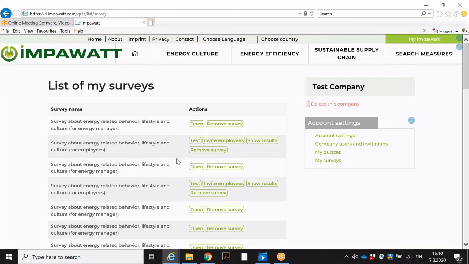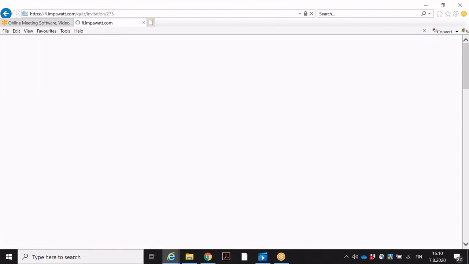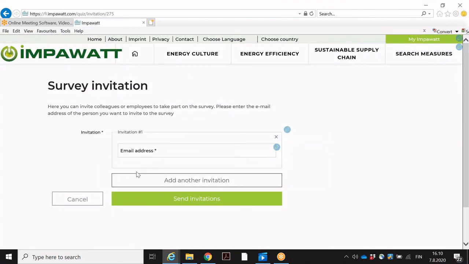However, if you would like your employees to take part in the survey, you have to invite them individually. And this is what we will do now. If we click on the box Invite Employees, this is where it takes you. So you will have to enter their email address individually, and they will receive an email to their inbox saying that they have been invited to do a survey, and that they should sign up to that site, fi.impawat.com, fill in their details very quickly, and they can do the survey immediately.